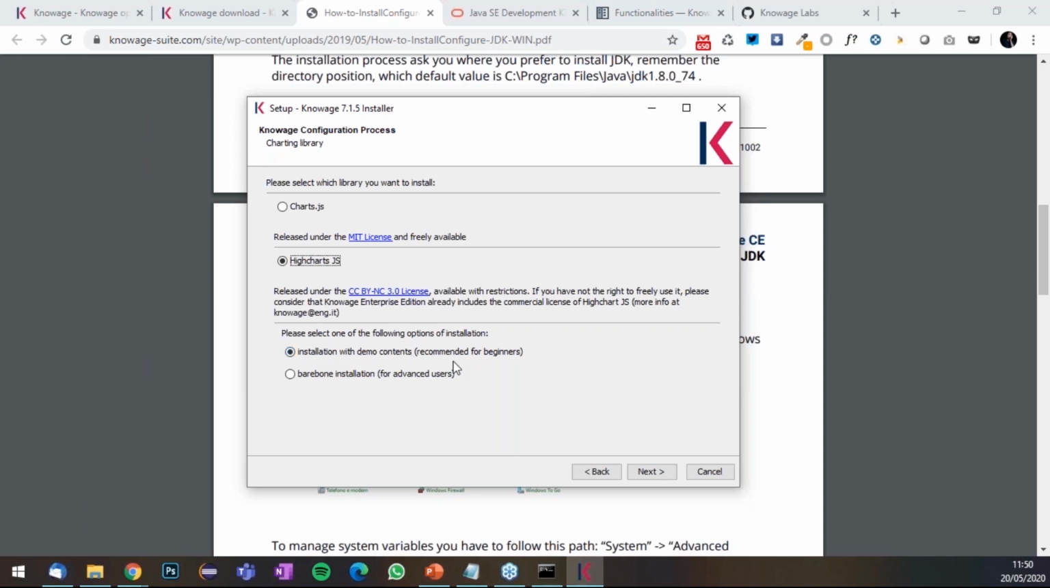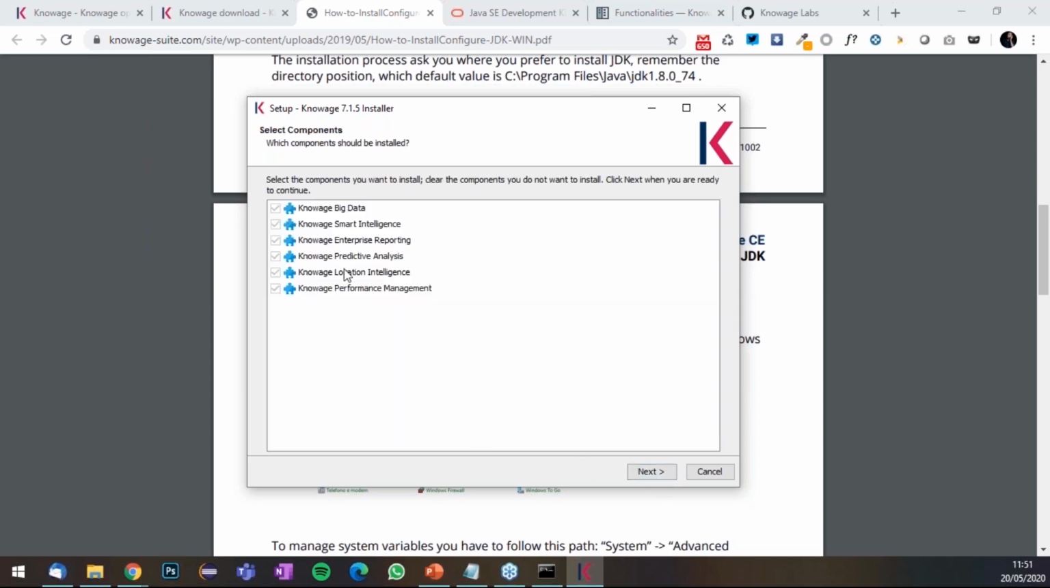Okay. The third thing to choose here is if you want to install Knowage with some demo content. Okay, so this is useful when you're planning to just evaluate Knowage. You want to see some pre-built examples to see what the possibilities are. Otherwise, it's also possible to create a barebone installation, so without any demo documents. But today we will use the demo documents and install them too, because I want to show you some examples. So let's click on next.